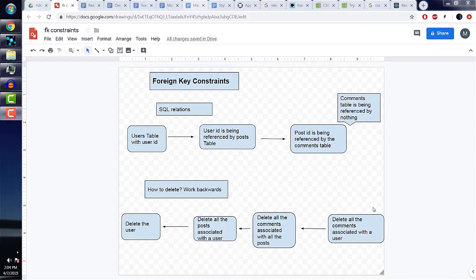So this is what we do. We delete all the comments first associated with that post, and then we can delete the post. Then after we've deleted all the comments associated with the user and all the comments associated with all the posts the user made, we can then delete the posts all associated with that user. Then we can finally delete that user.